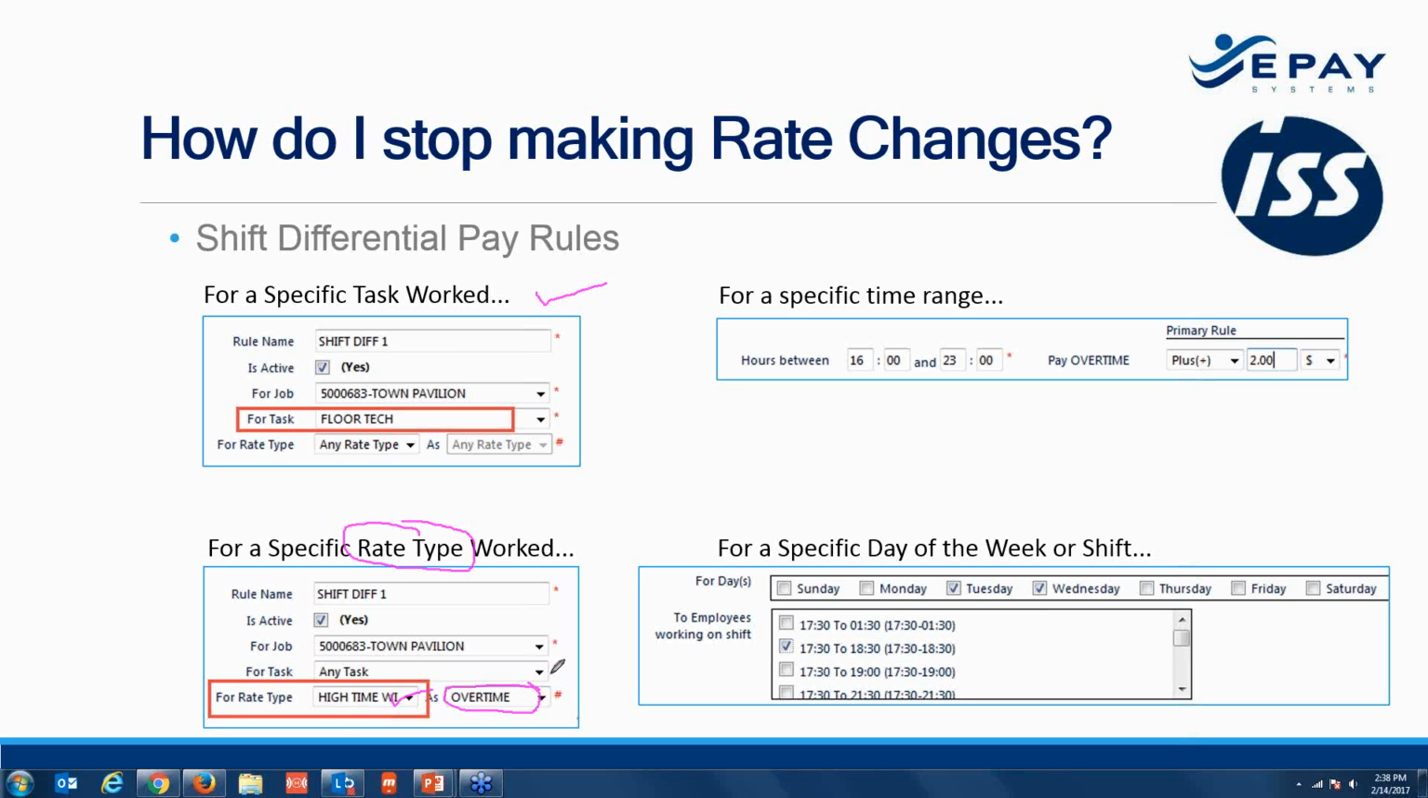We can say then do something else as part of the rule. Or if someone clocks in as holiday worked, then do something else as part of the rule. So we can build this as complex as we want. It all depends on what your final outcome is, to make sure that the employee gets paid correctly.